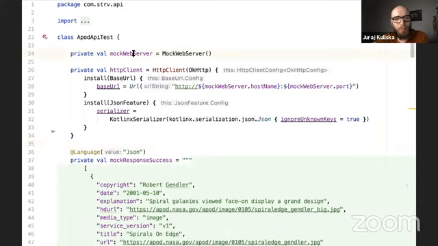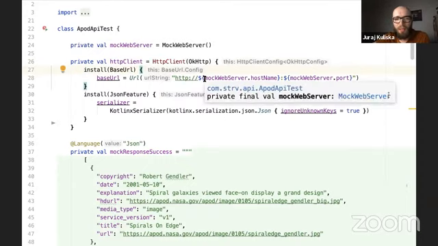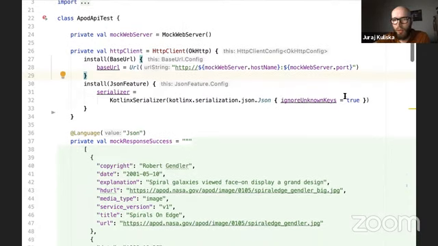That's why you are creating a mock web server. Basically it's like an internal server that's running just for this test. It responds immediately, and you can mock what the response will be, what the response code will be, what the body or the payload will be. So we have a mock web server, then we need to create an HTTP client, using the base URL. Normally in the code I'm using the actual NASA base URL, but here I'm using the base URL of the mock web server and its port. And then I'm serializing the data with a Kotlinx serializer and ignoring unknown keys.